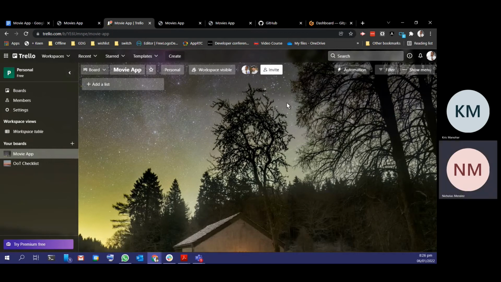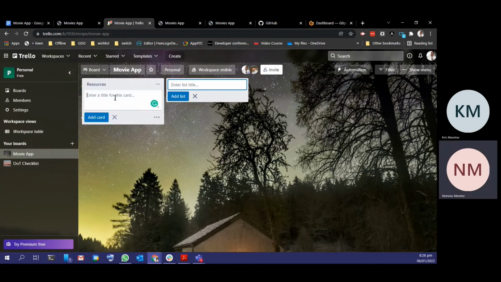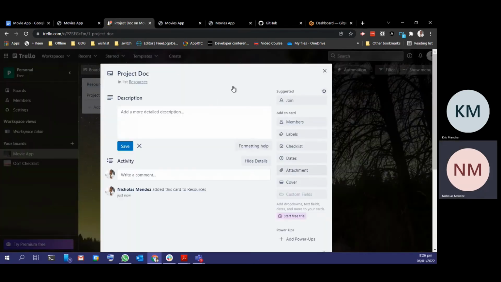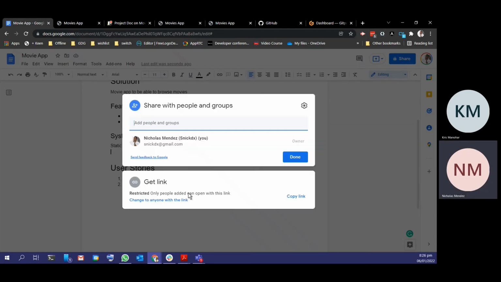The idea is using a Kanban board. If you understand, a Kanban board organizes your tasks in categories, and these tasks move through the categories. Usually I like to have a resources list, just to link anything that's necessary. Your first resource is usually a project doc. Here, I'm going to copy and share this link so the rest of the team can use it.